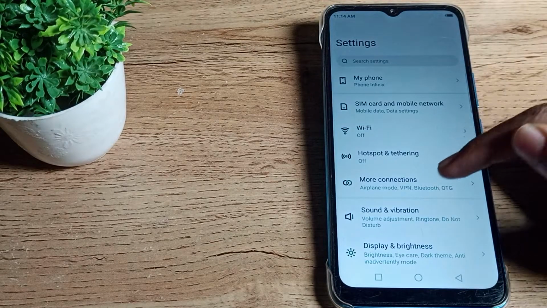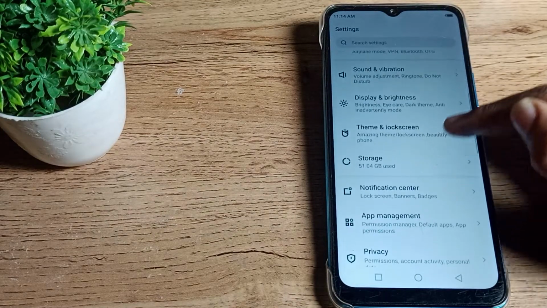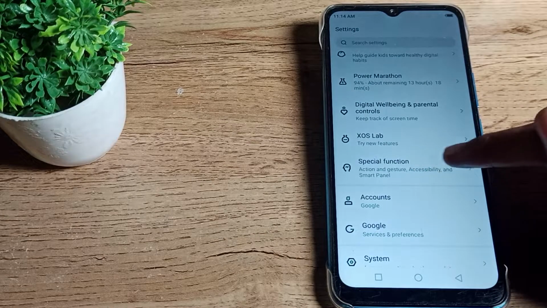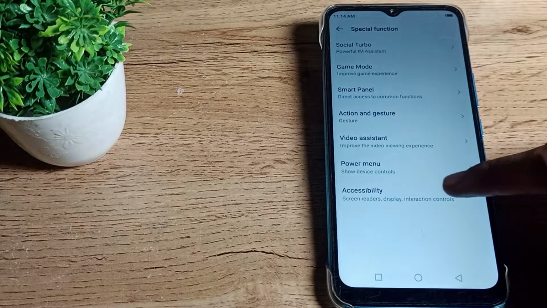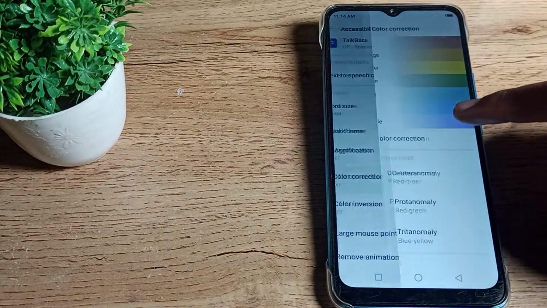After opening phone settings, you will have to scroll. You can see your Infinix phone settings. So we will scroll and you can see your special function setting. Click here. Last one, accessibility setting, click here. Then again scroll. Friends, you can see color correction setting, tap here.